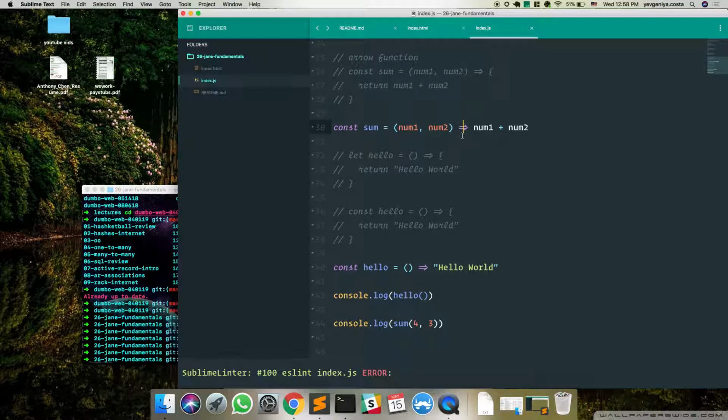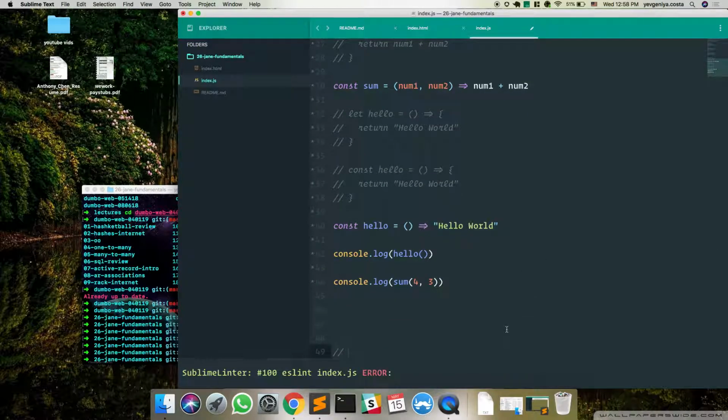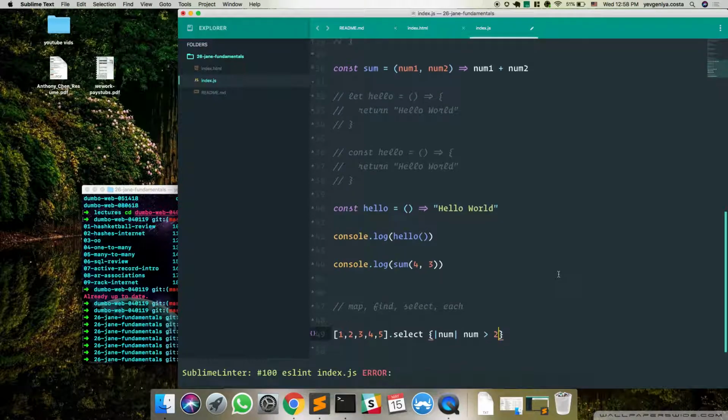So now let's talk about iterators in JavaScript. So in Ruby, we were all very adamant for you to know your map, your find, your select, your each, right? So like in Ruby, if you had an array of like 1, 2, 3, 4, 5, and you wanted to, for example, select all the numbers greater than 2, you put your variable name, right? Something like that, right?